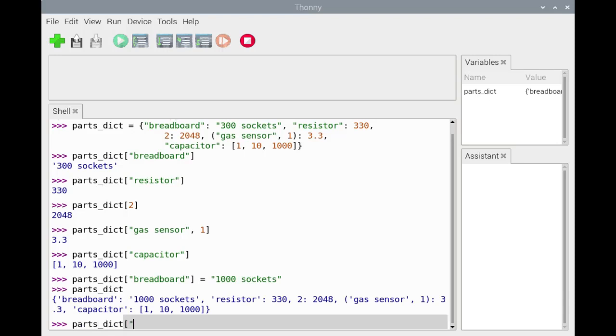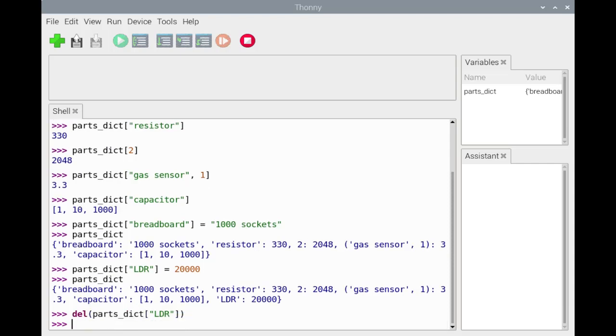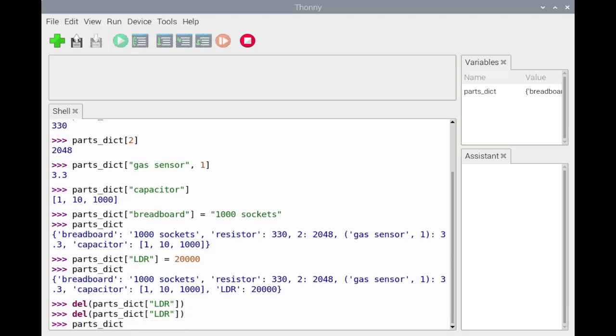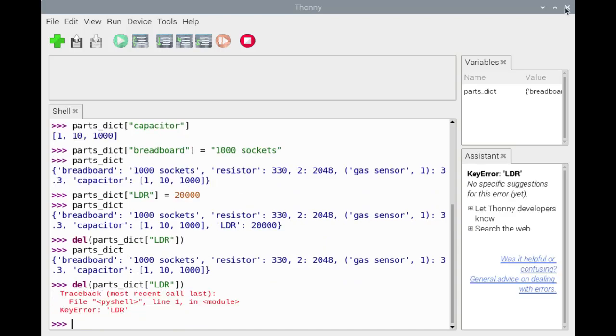We'll add a new item with the key value pair, the string light dependent resistor, or LDR, and the integer 20,000. We'll next delete the item with the key LDR from the dictionary. However, if the delete function is passed an item that is no longer part of the dictionary, then a key error will be raised.